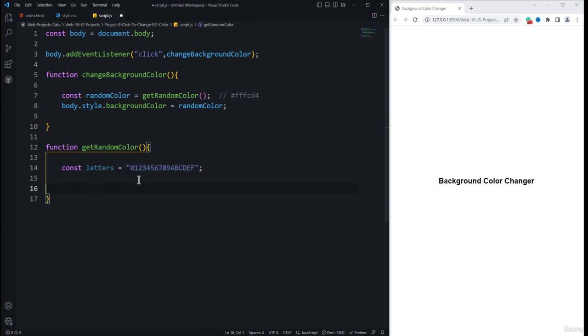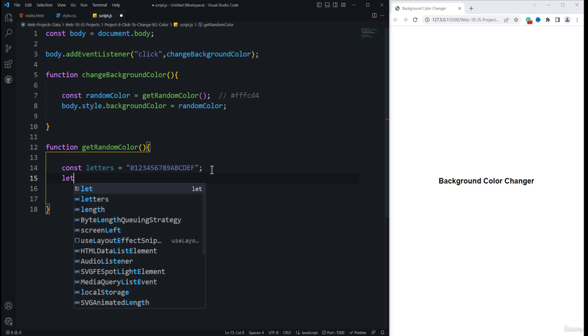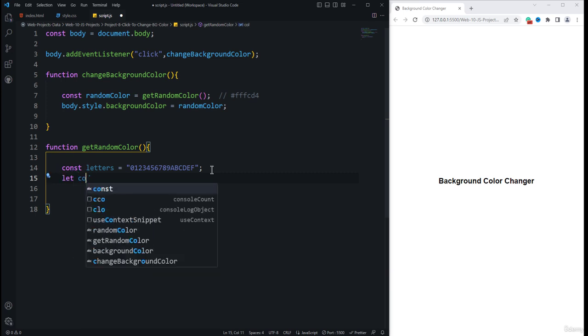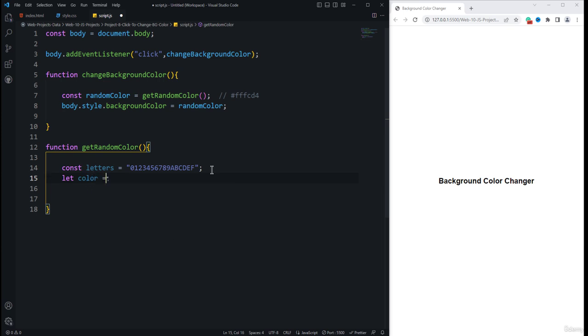After getting these 16 characters, we need to generate a random color, but we also need a variable which is let, and this is going to hold the main color. This is going to store a string, because we need to precede it with the hash character in front of the 6 characters that are generated randomly using this letters variable. We need to place the hash at the front of the string.